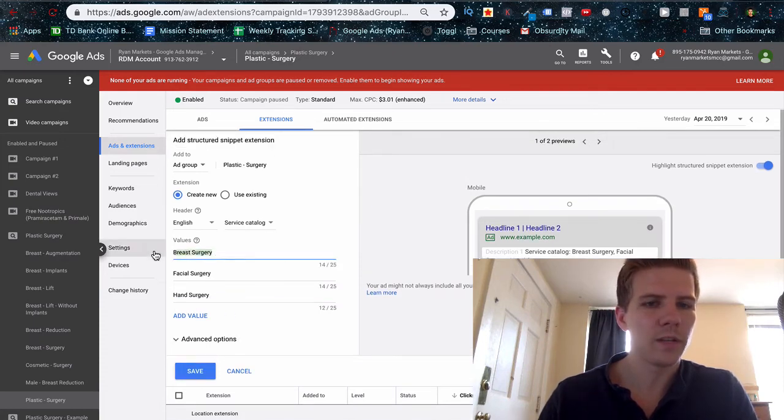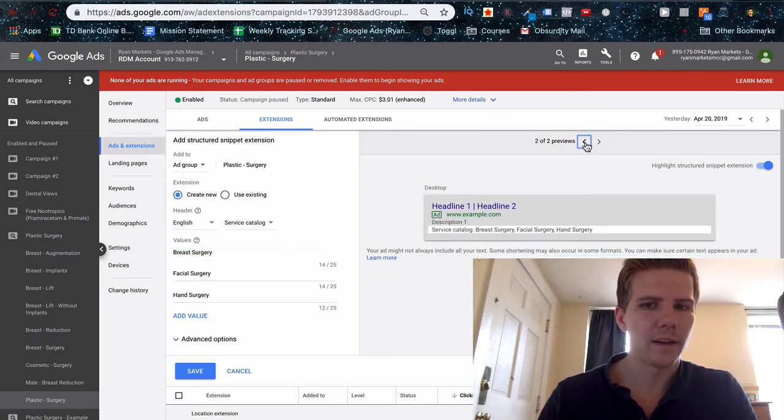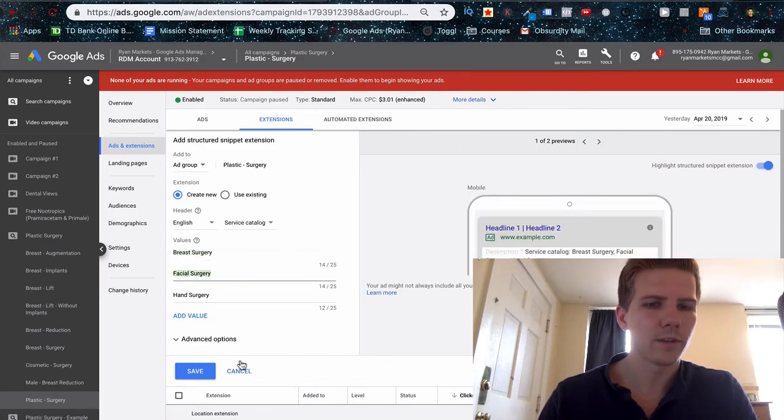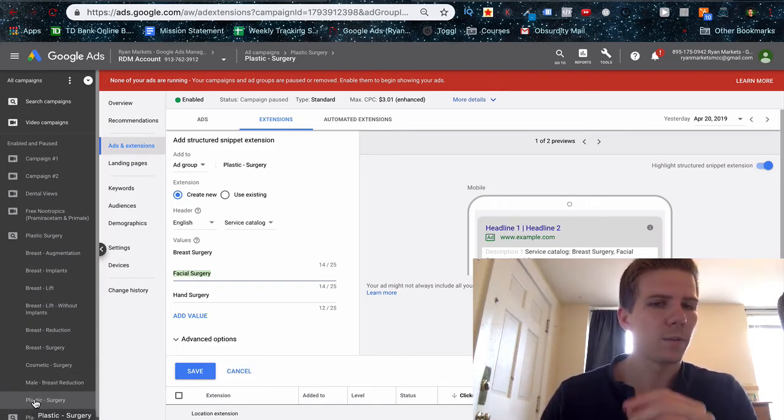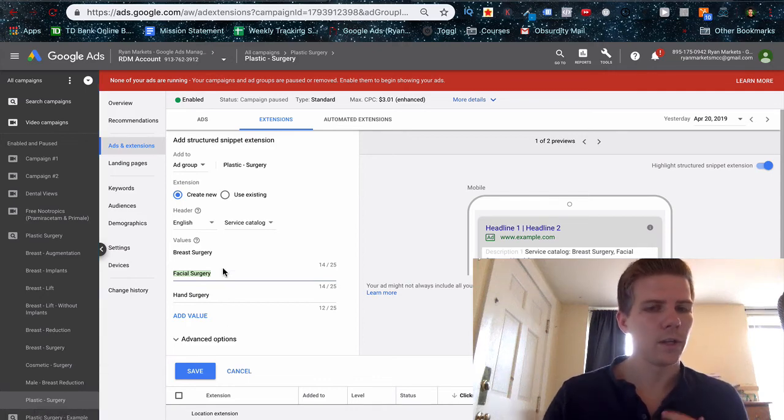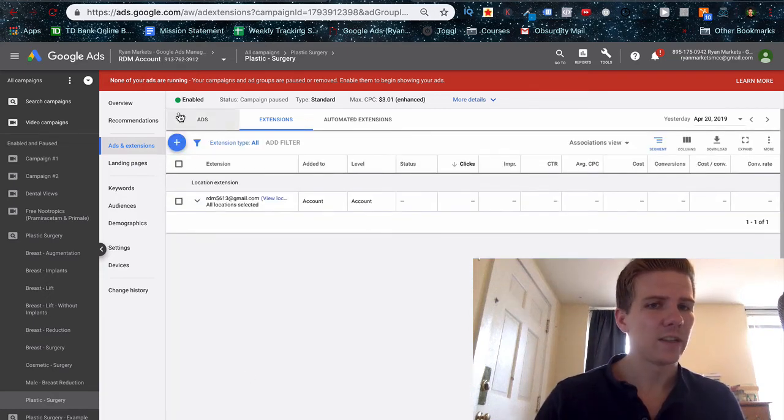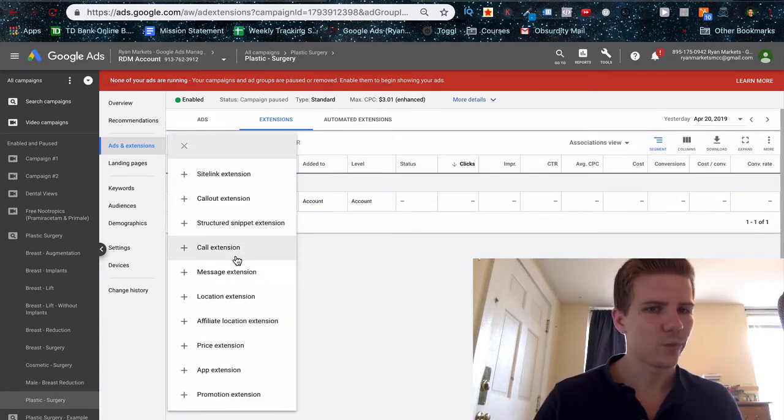This is more opportunity to make your ads bigger, as well as add in additional keywords. And indicate on these generic ad groups like this that you offer some of the specifics. So if they're looking for breast reduction or a lift or tummy tuck or something like that, you can indicate that here. So highly suggest doing structured snippets as well.